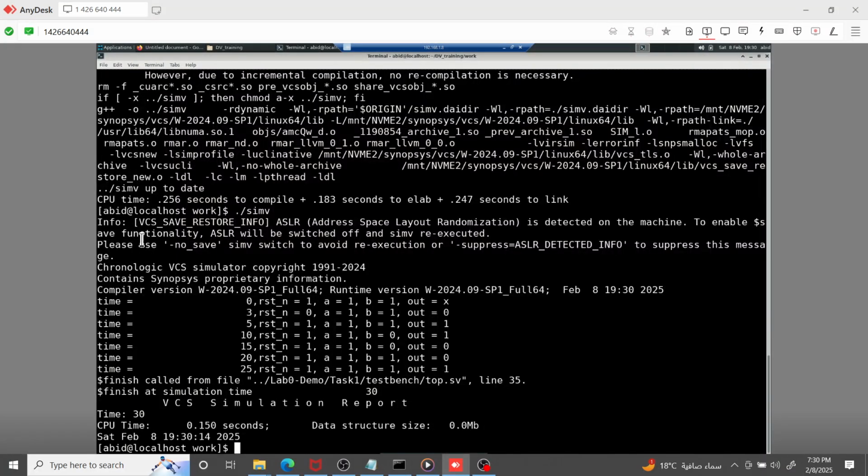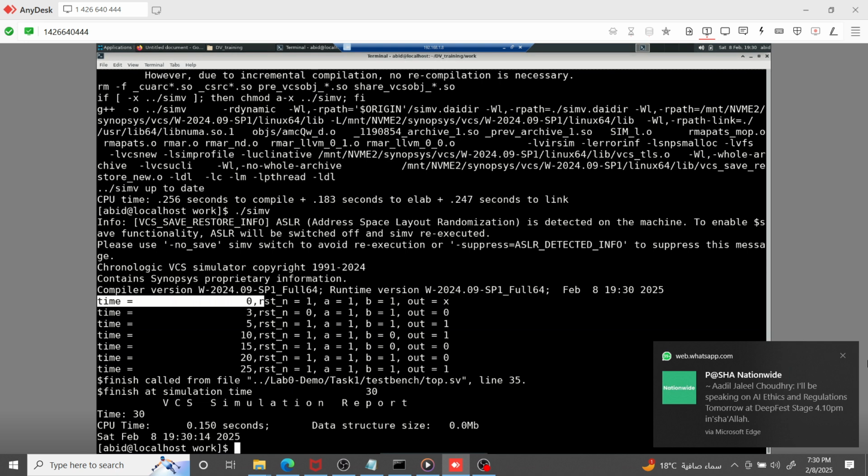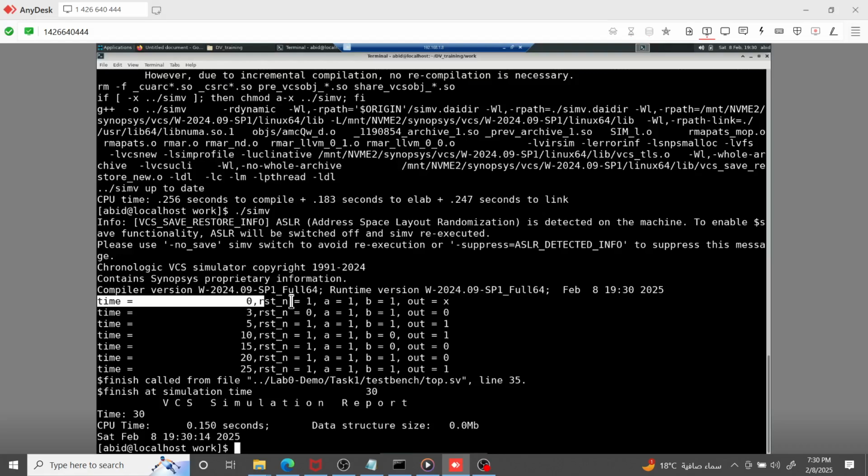Okay, so you can see the result over here. At time is equal to 0, my reset is equal to 1, a is equal to 1, b is equal to 1, out is equal to x. At time is equal to 3, my reset is put low, so my output will be low as well. And then at time is equal to 5, a is equal to 1, b is equal to 1, my clock positive edge comes, and out is equal to 1.